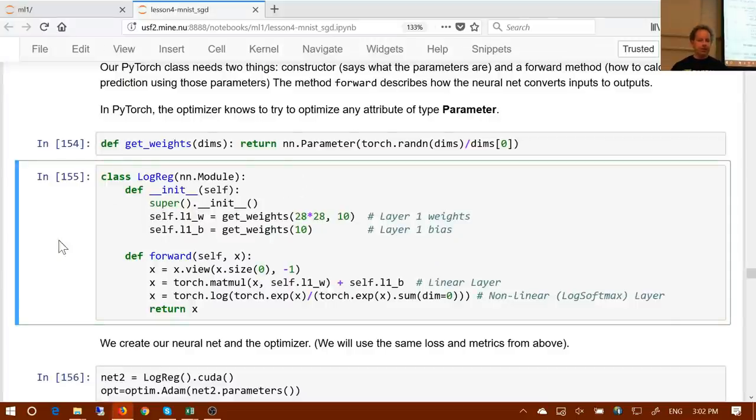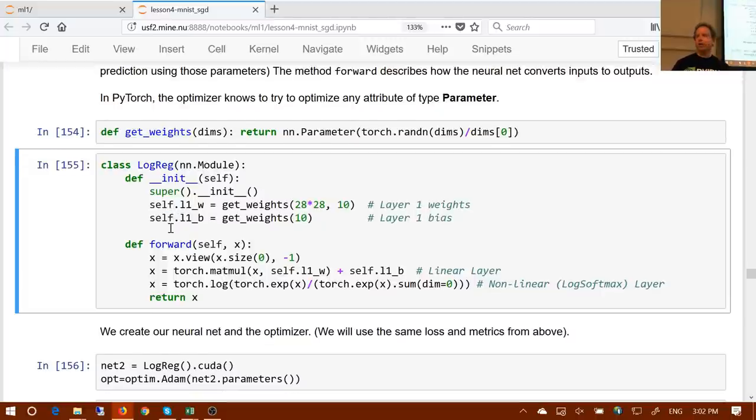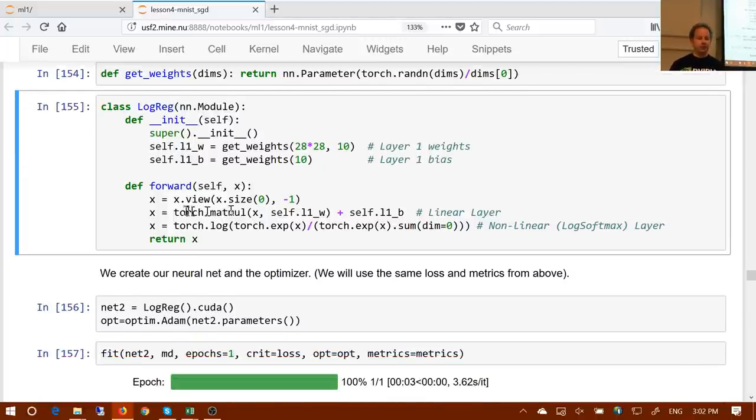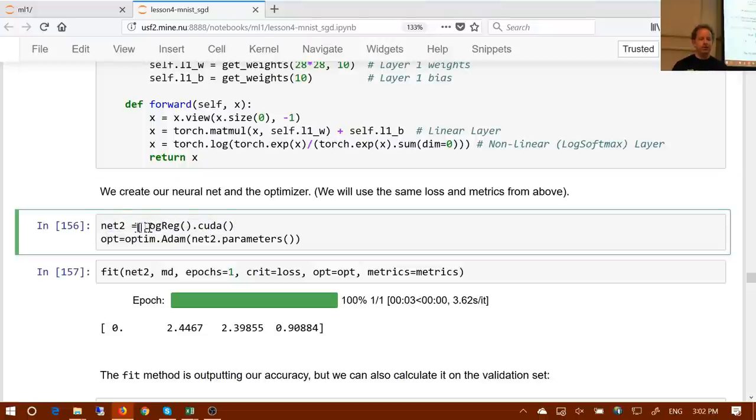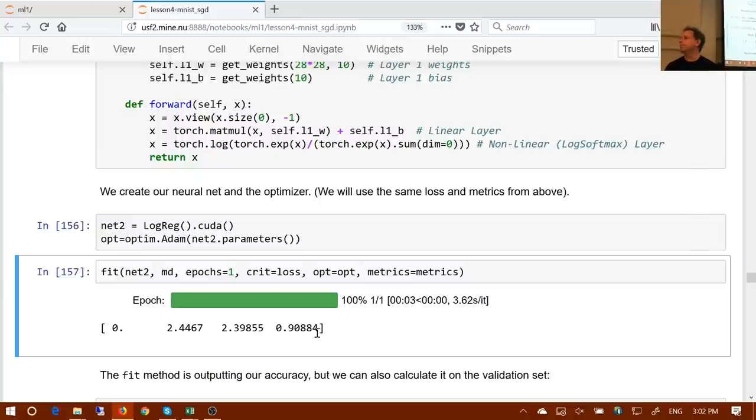So that's basically it, right? Rather than using sequential and nn.linear, nn.softmax, we've defined it from scratch. We can now say, just like before, our net is equal to that class.cuda, and we can say .fit, and we get, within a slight random deviation, exactly the same output.